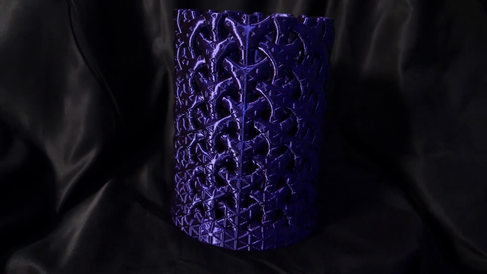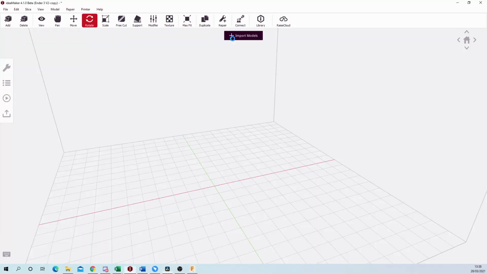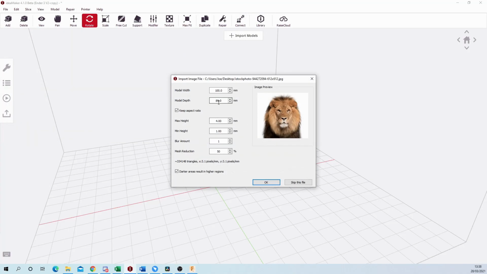Another great feature added to this version of Idea Maker is the ability to directly print images like you would with lithophanes. Simply import the image you want to print, which will give you a menu for you to either rescale the image, choose the maximum or minimum height thickness of how much you want the image to be embossed, choose the blurriness and the clarity through mesh reduction, and you can also opt to raise the lighter areas of the photo rather than the dark ones.